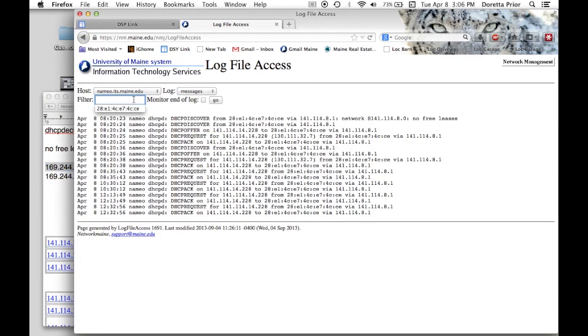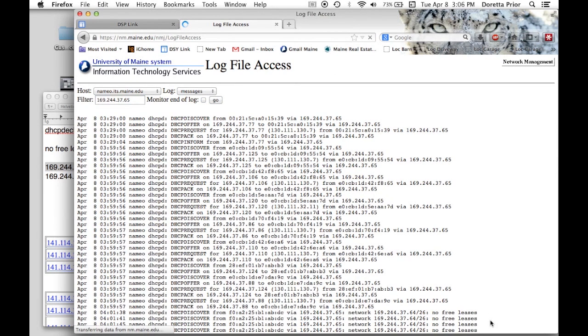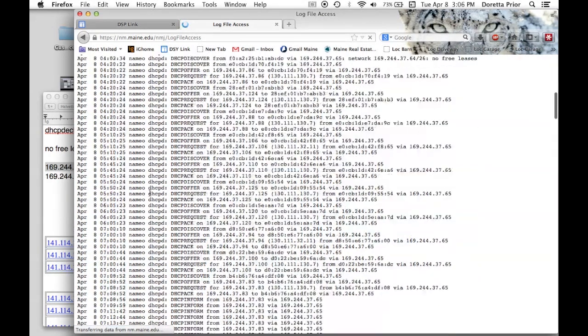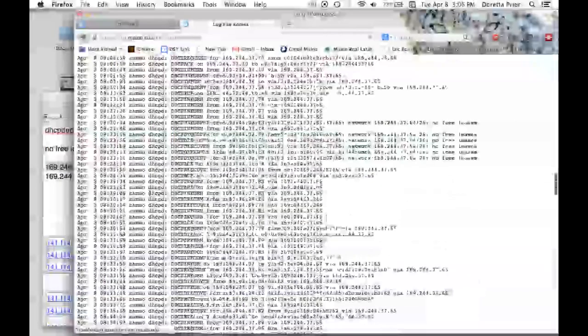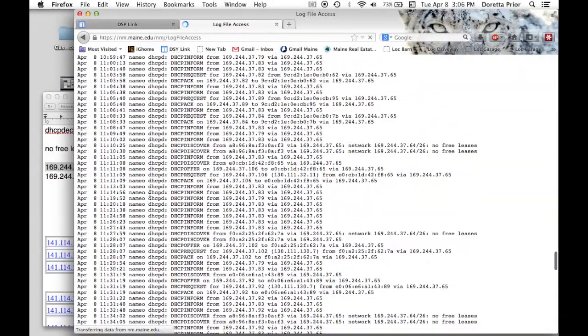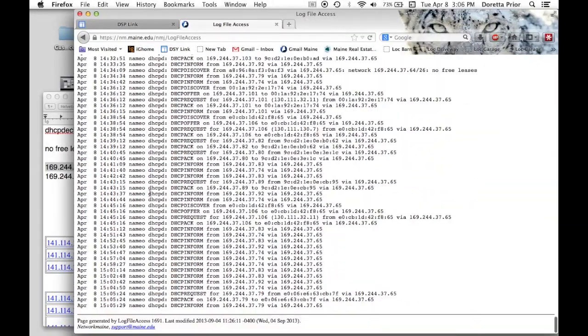So here's the school's gateway address, and if we do a search on that, you'll see during the course of the day all of the DHCP requests. The latest ones are at the bottom. We'll scroll down to the bottom, and you can see a bunch of DHCP informs down here.